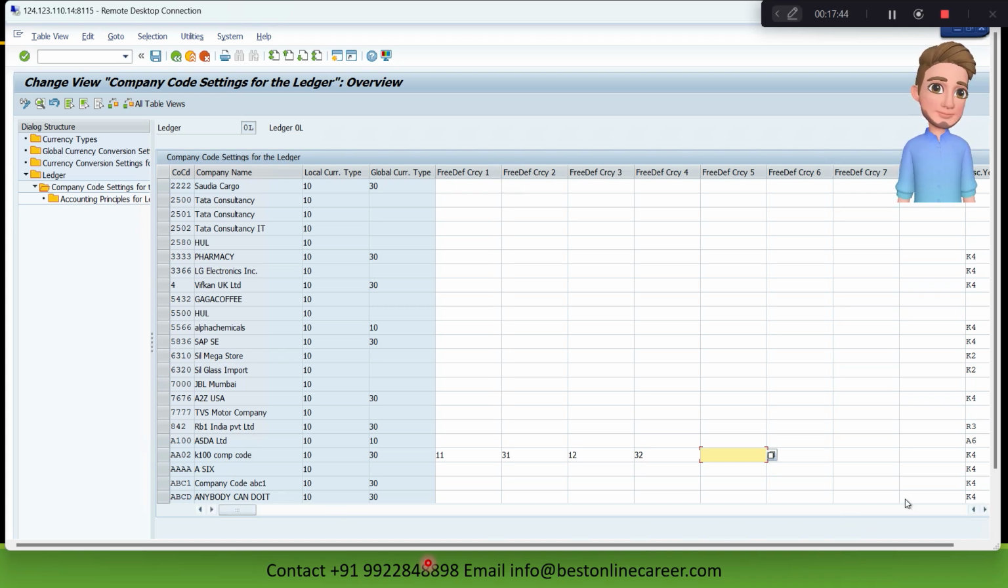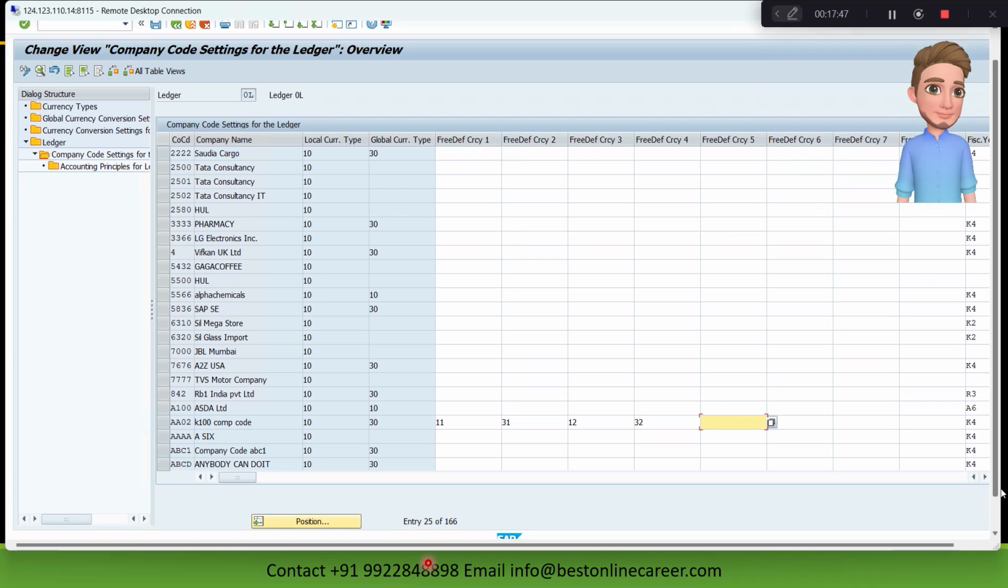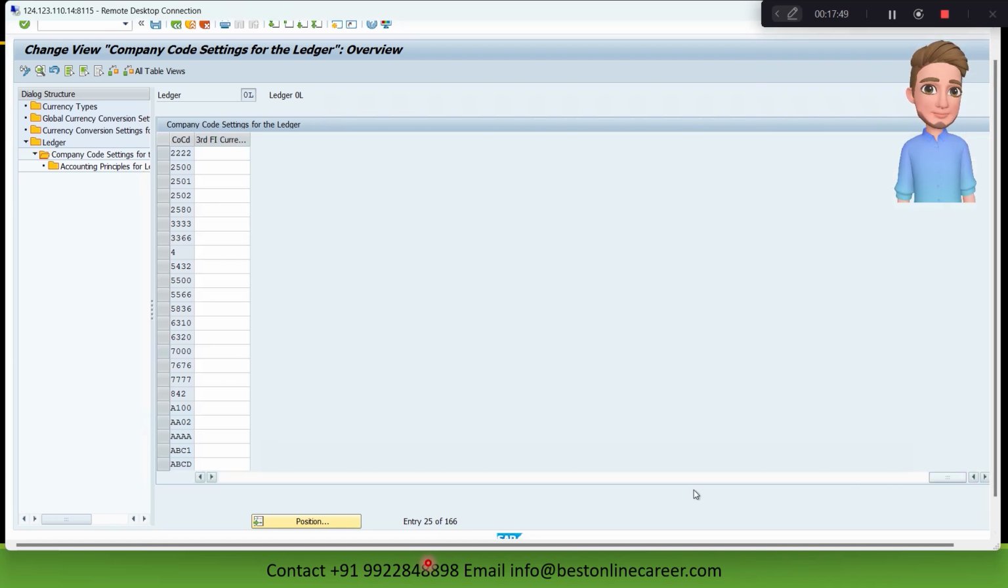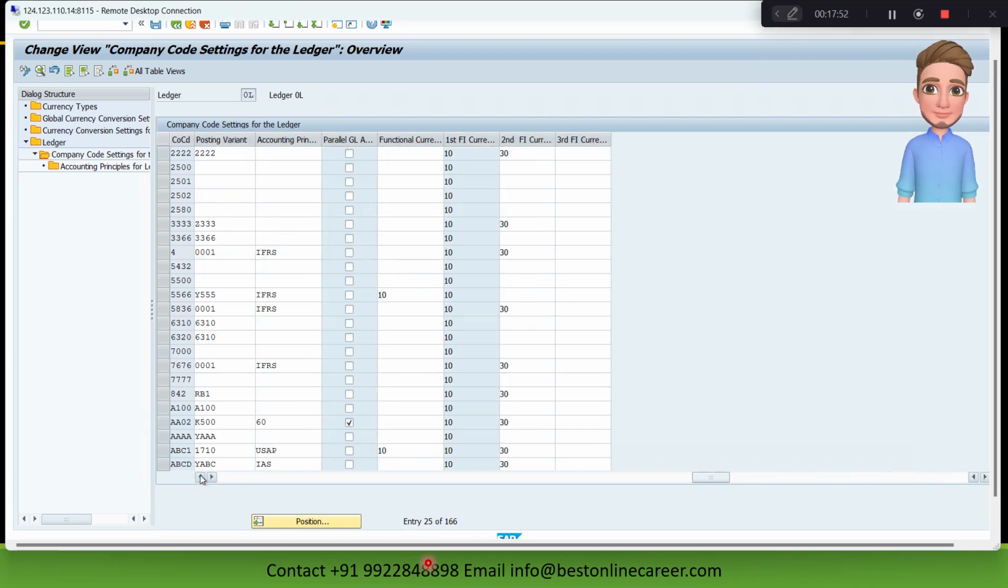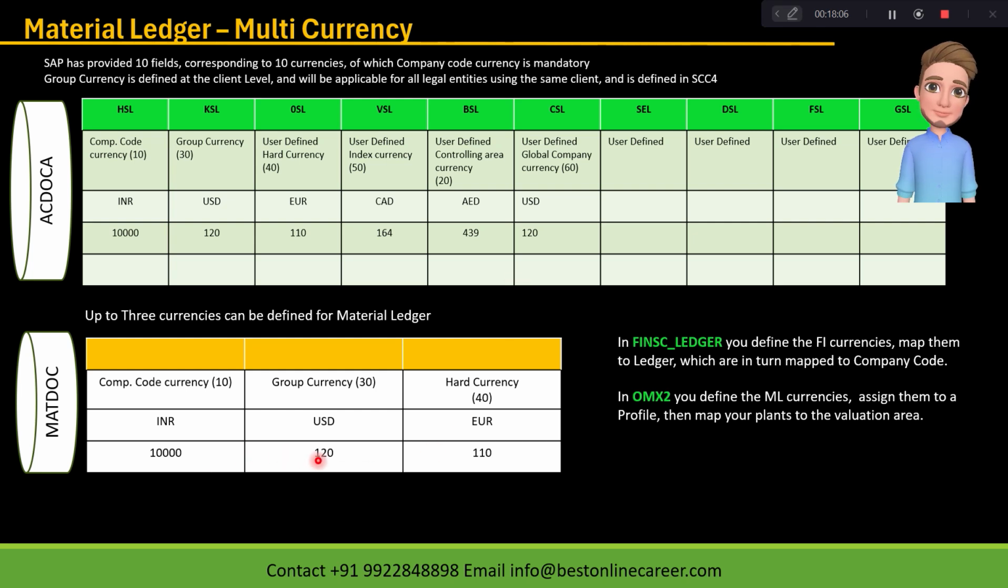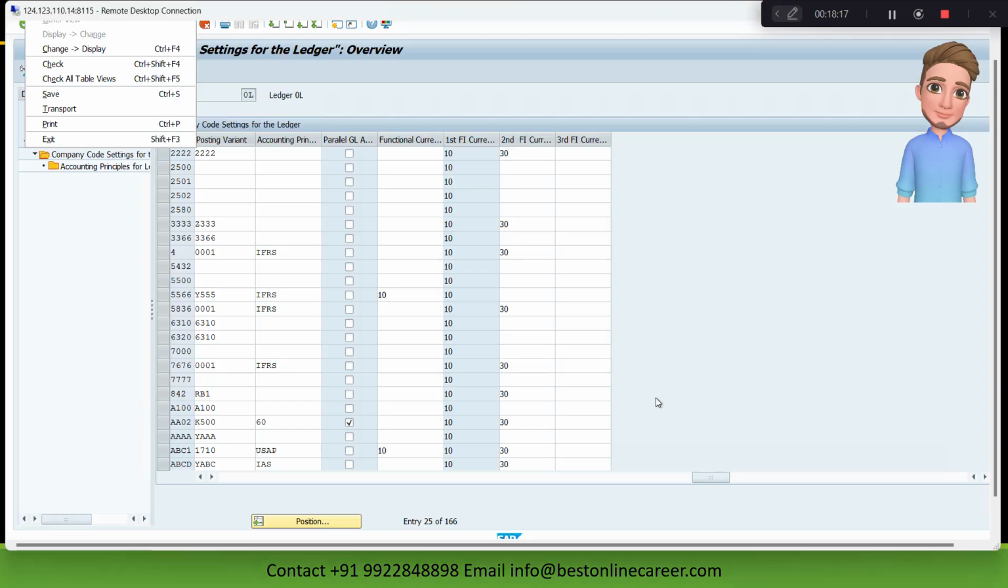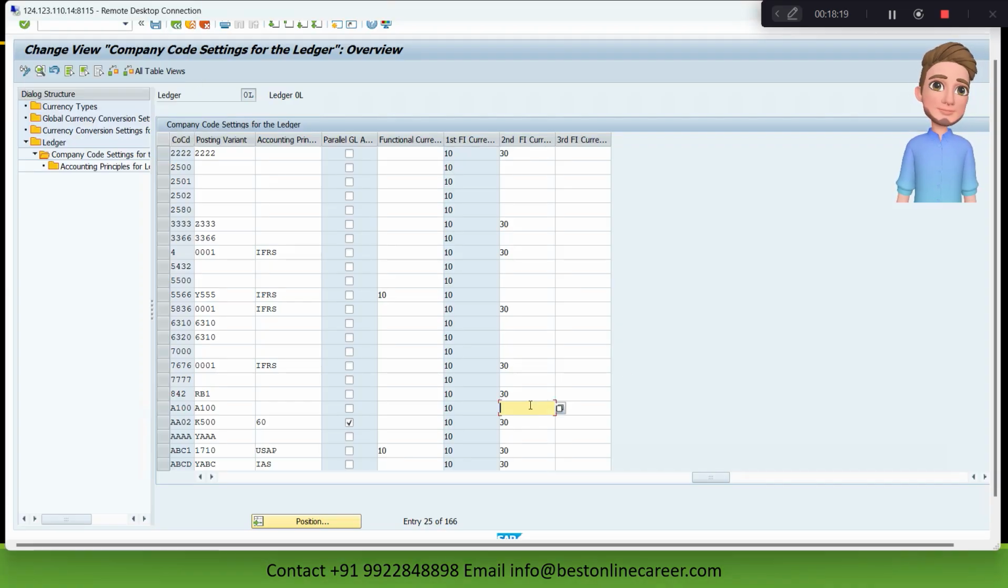Now if you scroll towards the right side, I think I scrolled too much. The last 3 currencies represent your material ledger. Whatever material ledger currencies you choose, in the PPT there was an orange box, you define it here, and this should match what you define in material ledger in transaction OMX2. Whatever you define in OMX2, you need to mark it here. Fair enough? So now this is the financial ledger.